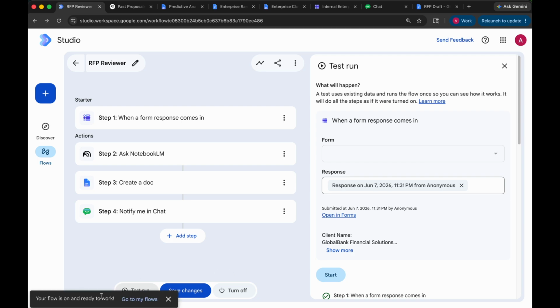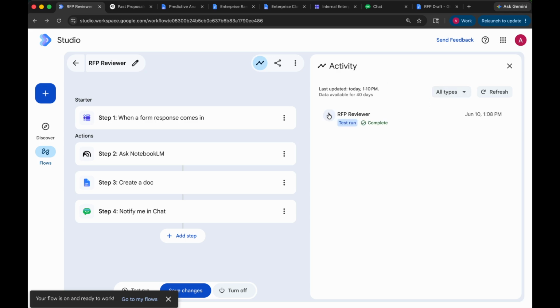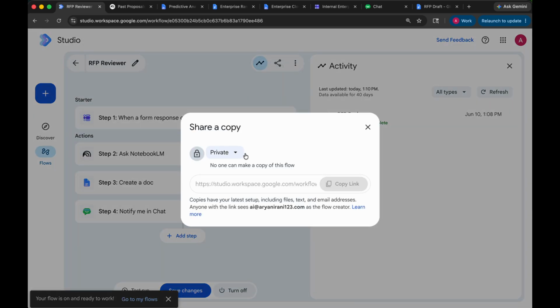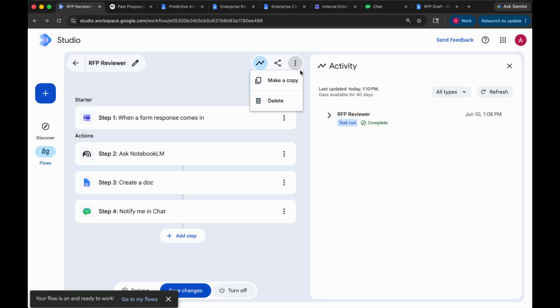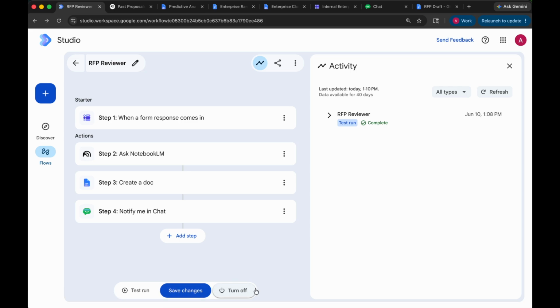And you can see that your flow is on and it's ready to work. You can always see the activity whenever it's running. So whenever you now submit a new form response, this is going to be running automatically. You can share this with other people by this particular link. You can make a copy and even delete this particular workflow from here. In case you'd like to turn this particular automation off, you can just come down here, click on turn off, and the workflow is switched off again.